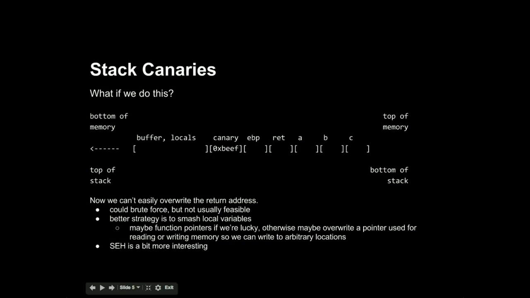Now, when you do this, it makes it very hard to overwrite the return address here. You're not able to just do a standard buffer overflow where you start writing into your buffer and keep going past the end of the buffer, overwriting the EBP and your return instruction, or your return address.